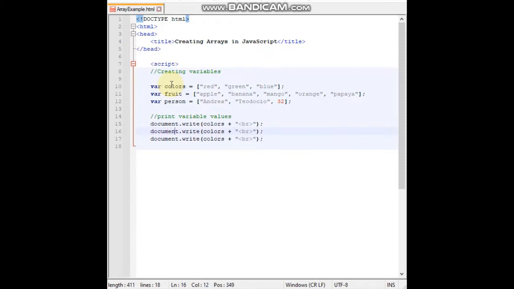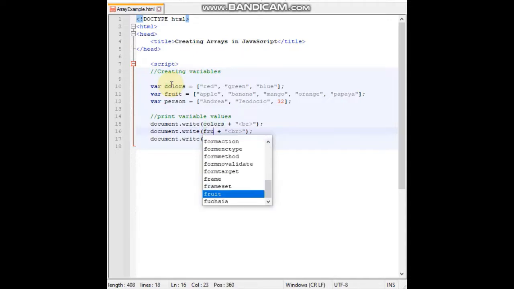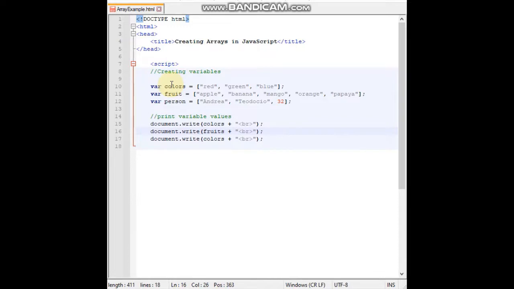Since we do have different array variables, syempre, kailangan natin itong palitan. Now, kapag ganito yung way ng print natin ng variable values, we are actually calling the entire array, meaning what we are expecting here is to print all of the values inside that array.